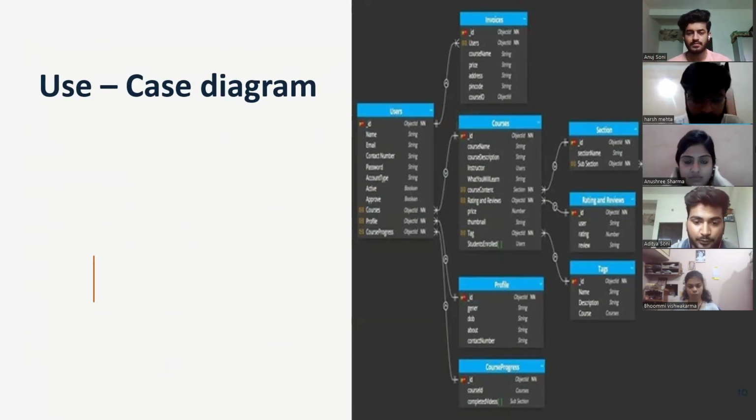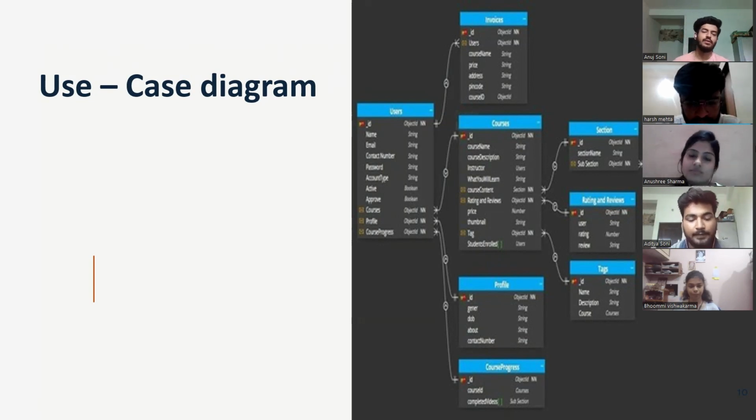So in our use case diagram, there are three sections. First is student, second is instructor, and third is course. The student section includes fields such as email, password, and course details. The instructor section includes name, email, password, and course details. And the course section includes course name, description, instructor details, and media content.